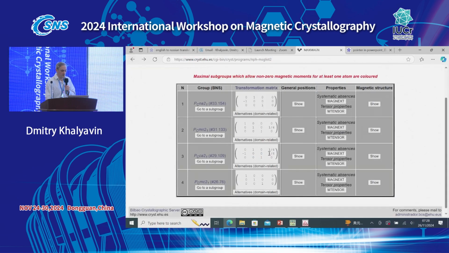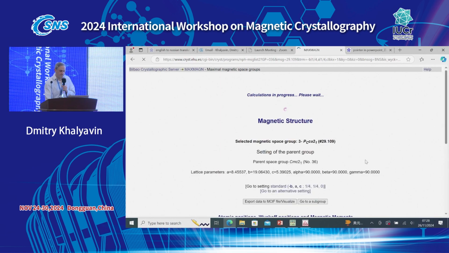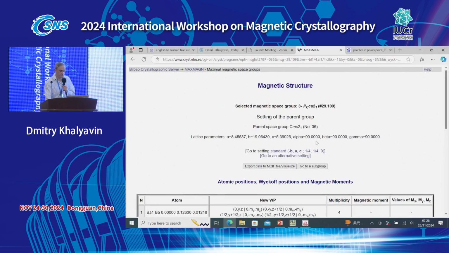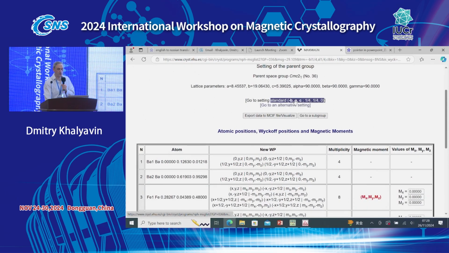Yes. Okay, so we can go to show, and then the program will tell us, go to setting standard. So in order to do standard setting for this magnetic space group, you need to swap A and B. Do you see? Yes, we want standard settings. So always try to follow and do things in standard settings.